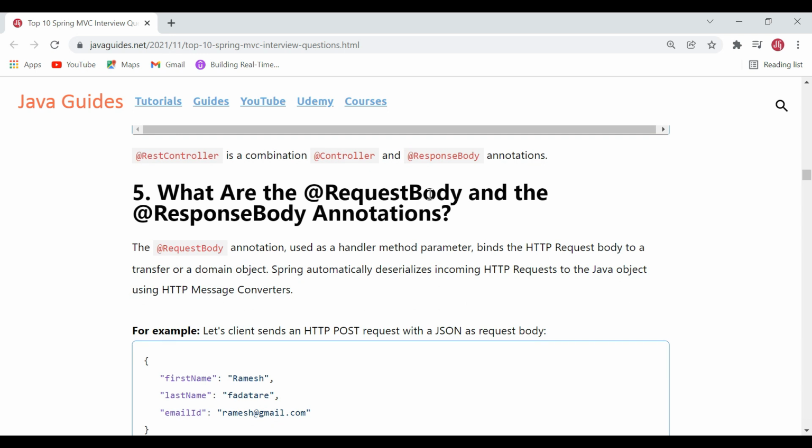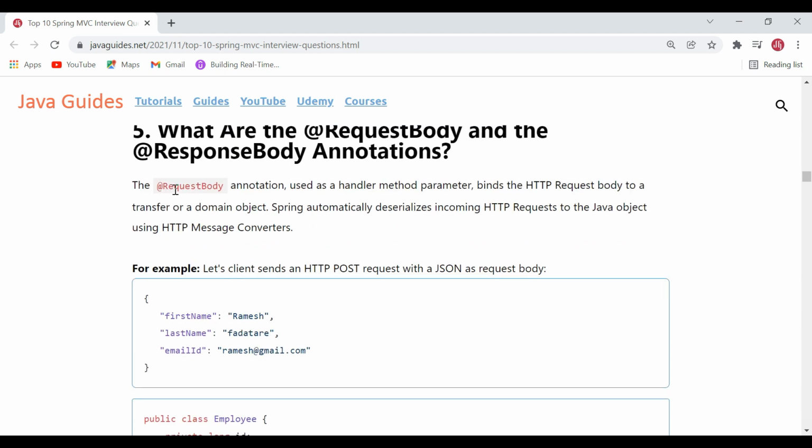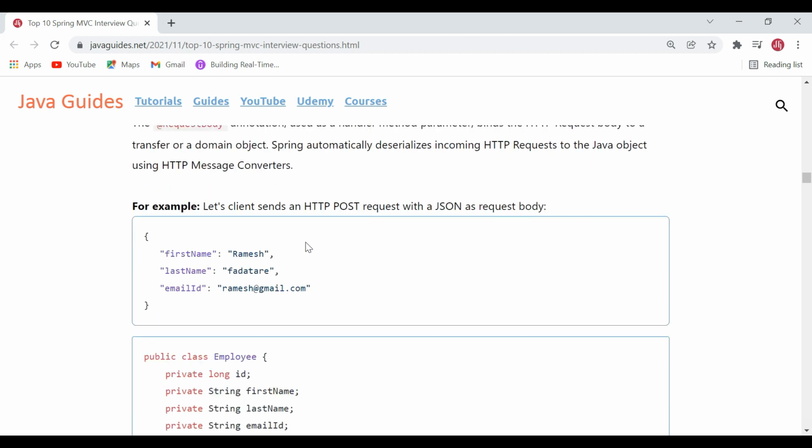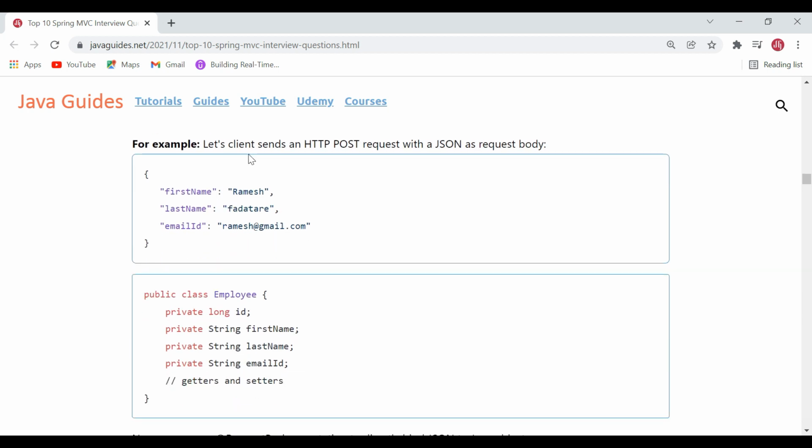What are the @RequestBody and @ResponseBody annotations? Well, the @RequestBody annotation is used on a handler method parameter, and it binds the HTTP request body to the transfer or domain object. And the Spring framework automatically deserializes the incoming HTTP request to a Java object using HTTP message converters. For example, let's say we send a request, that is an HTTP POST request, with this JSON request body.